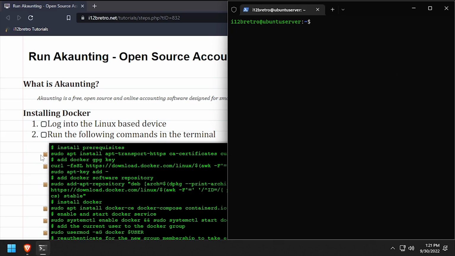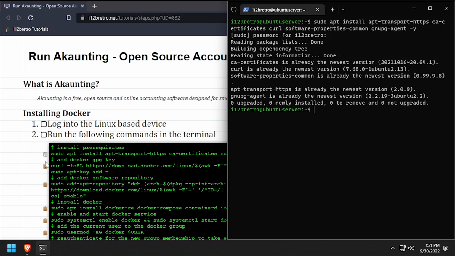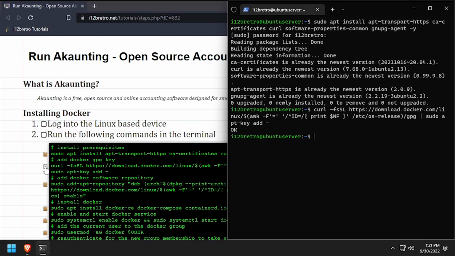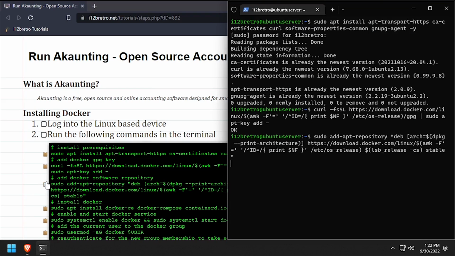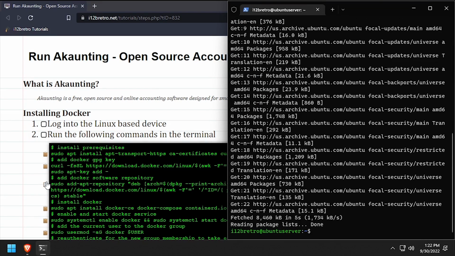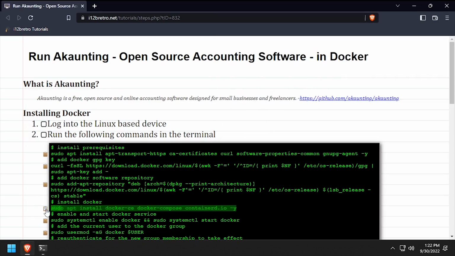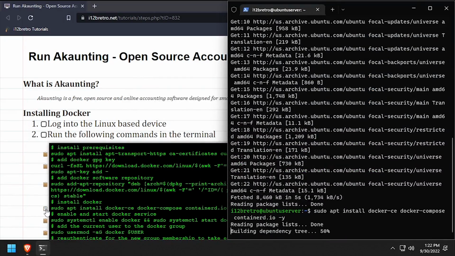We use apt install to install a few prerequisite packages required to get Docker installed. Then we'll add the Docker GPG key and apt repository, followed by another apt install to install Docker, Docker Compose, and containerd.